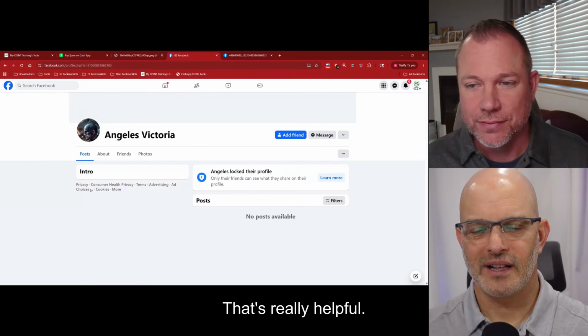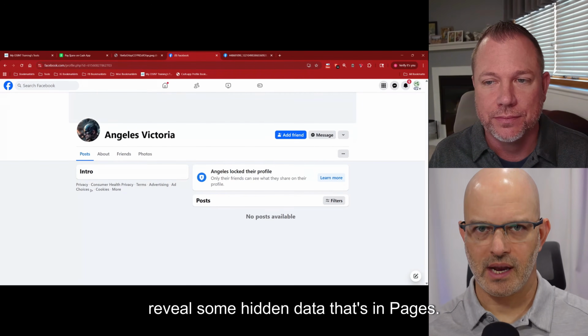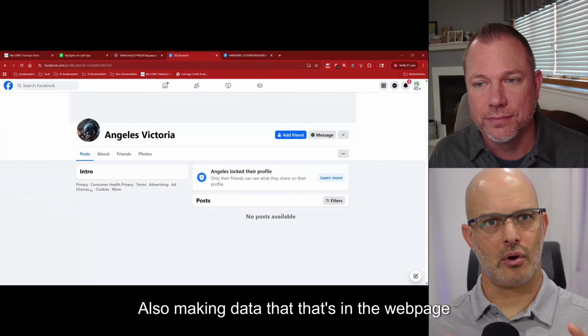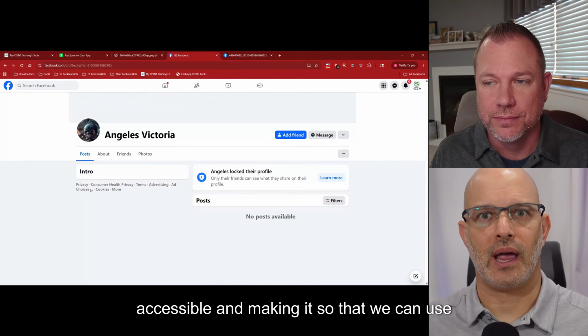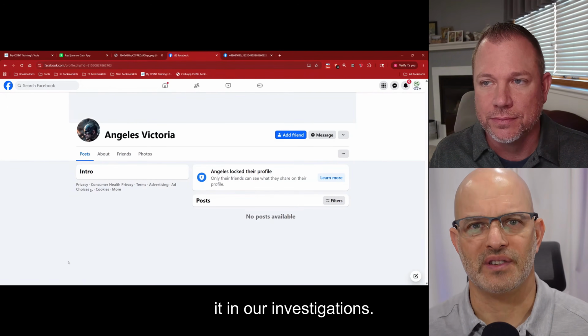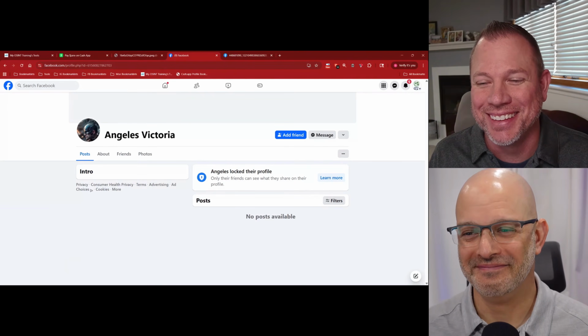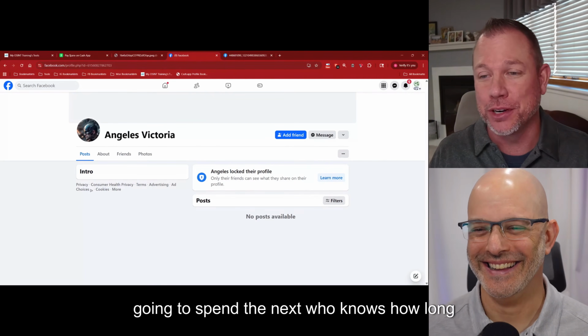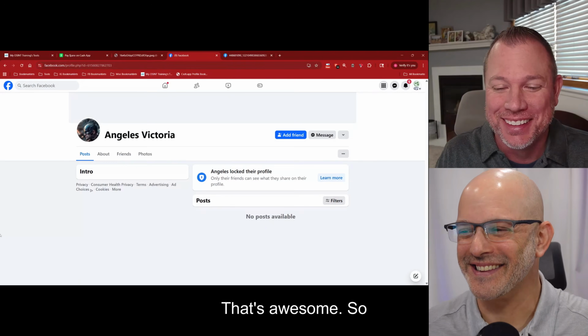Nice. That's really helpful. So what I've seen you do is reveal some hidden data that's in pages, also making data that's in the web page accessible so that we can use it in our investigations. These bookmarklets sound like a pretty cool thing, Griffin. I'm glad you think so, Micah, because we're going to spend the next who knows how long talking about them. That's awesome.